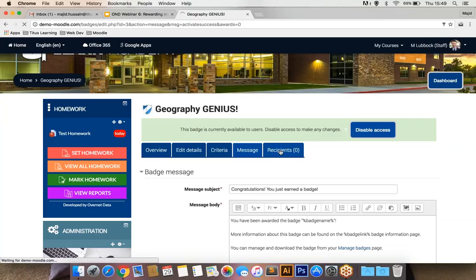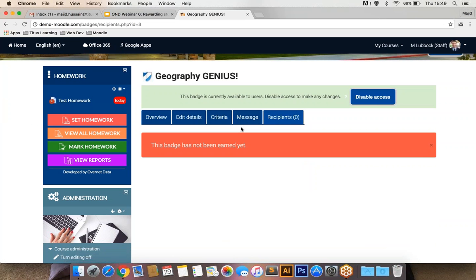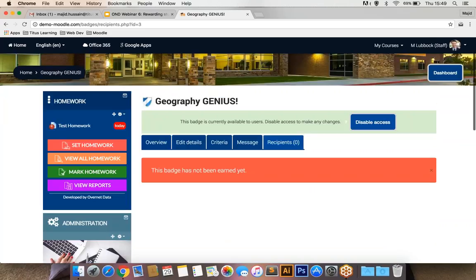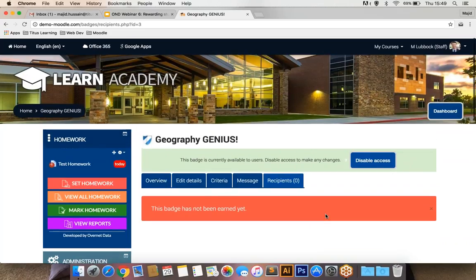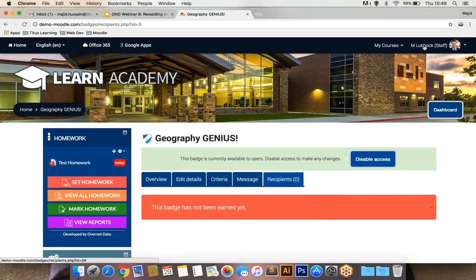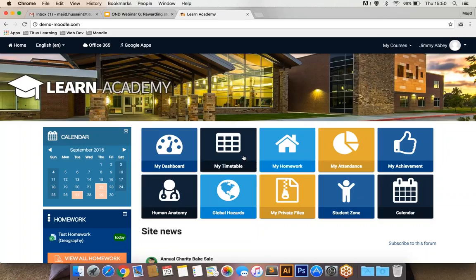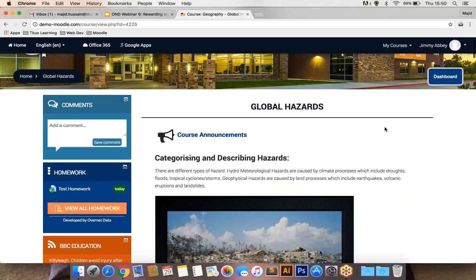Under recipients, we can see that there's no one in this course that has been given this badge. Okay, so we have 16 users or students in this course. I'm going to log in as one of those students now, and then we will try and complete those 4 activities in order to achieve this badge. So I'm just going to log out and log in as a student who is a member of this course. So you can see that there's a tile here called Global Hazard, which takes me to the course, and if I go to my courses, I also have that course over here. So I'm now logged in as a student.